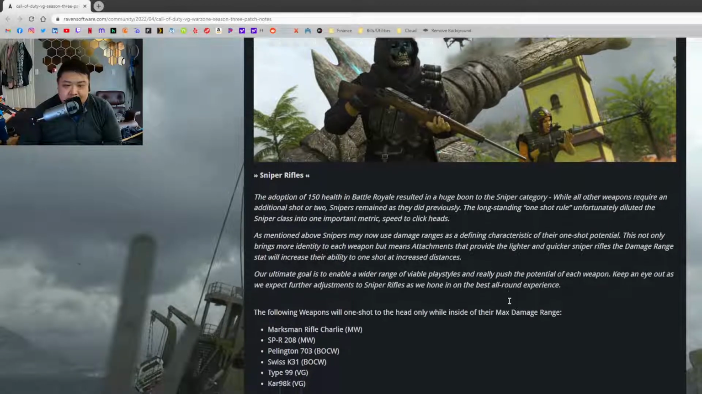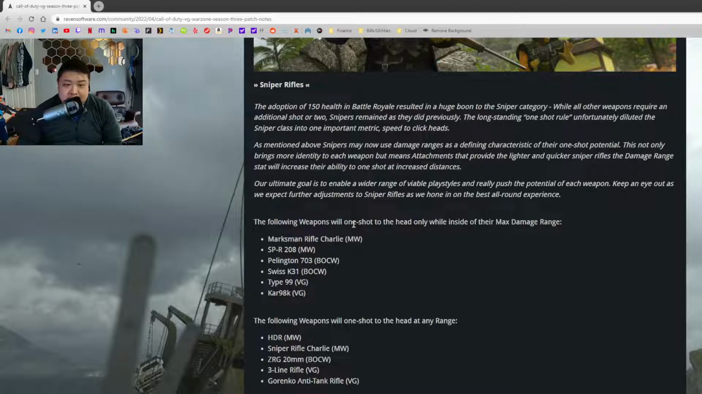Okay. So the following weapons will one shot to the head only while inside their max damage range. So, well, yeah. Oh, I'm assuming this is the CAR 98.